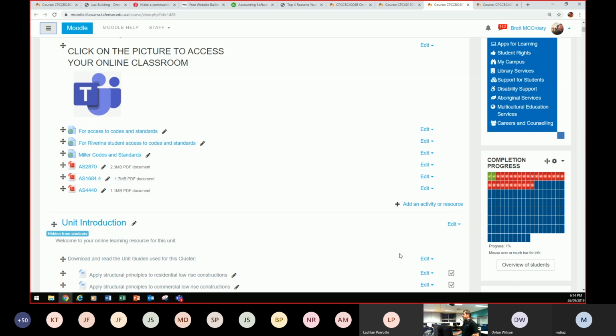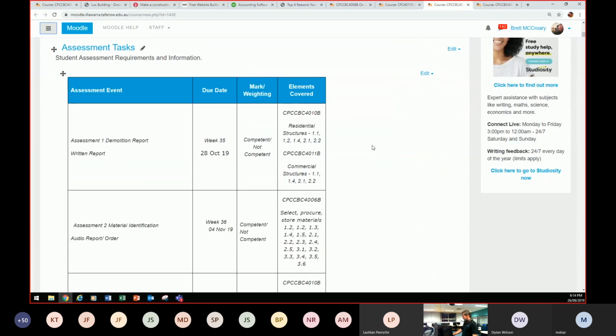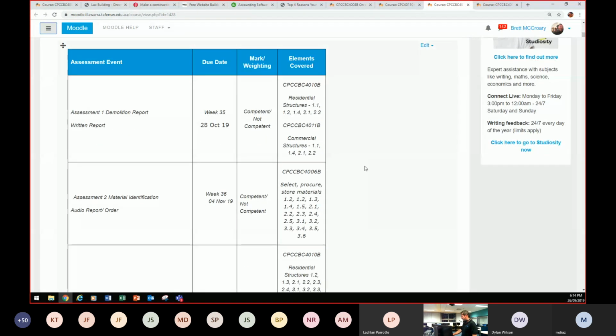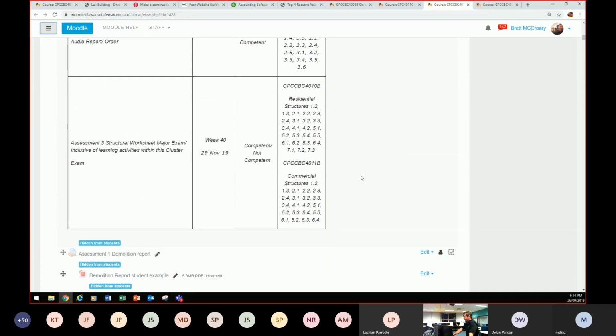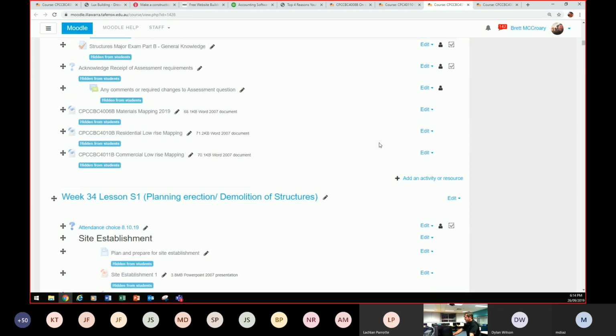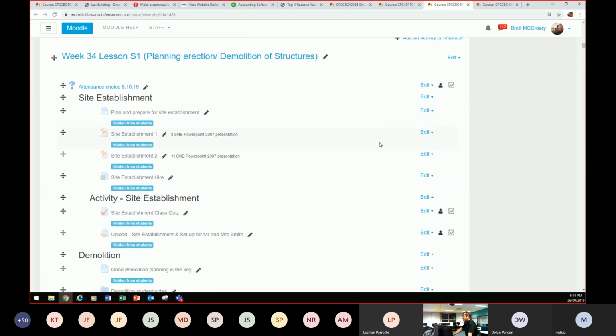Because I'm guessing you've all done a renovation, yeah? You should have it. There's a demolition report, a materials order or identification order report, and then you've got some learning activities in the final structural worksheet, which is the main part of it. All right. It's sort of 8 weeks of following how you would build. So you know your planning schedule.